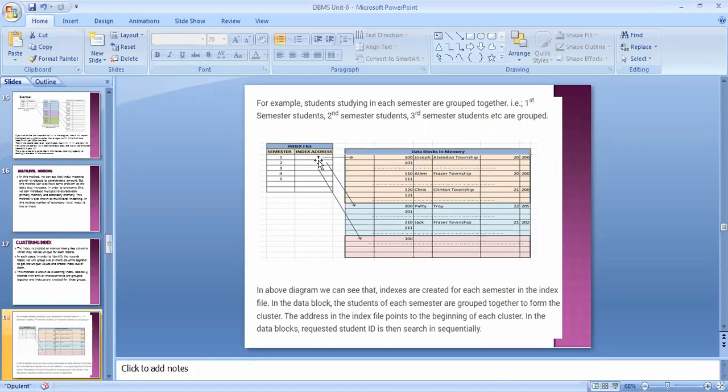Semester 1's index address, semester 2's, like that we are creating the index file. This type of indexing is nothing but the clustering index.